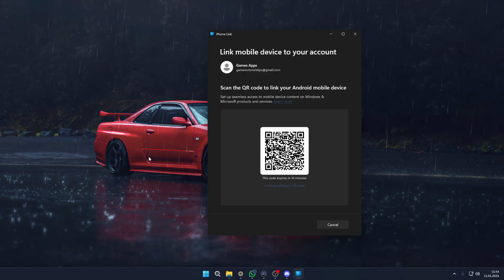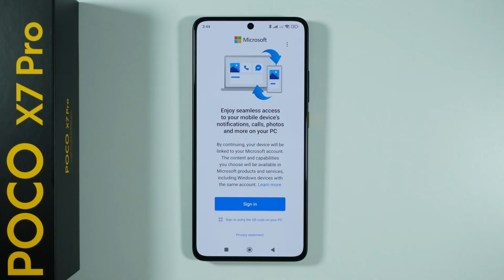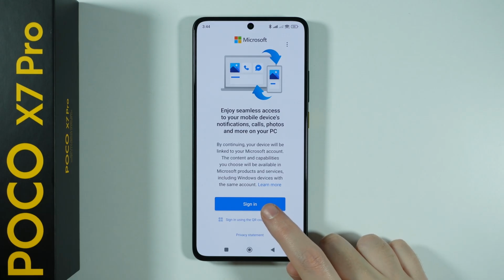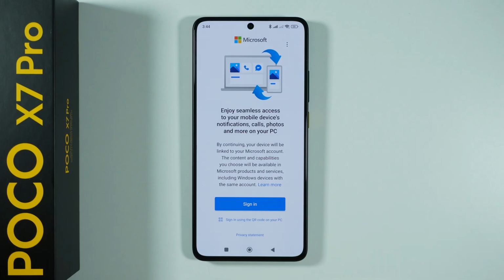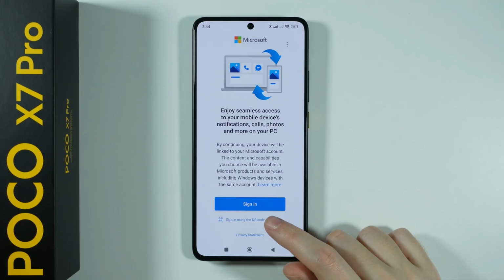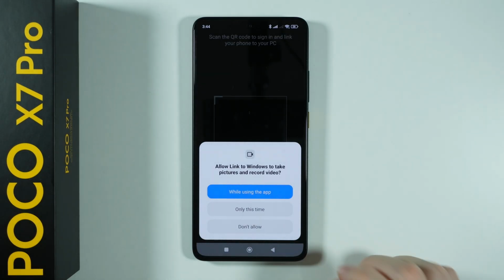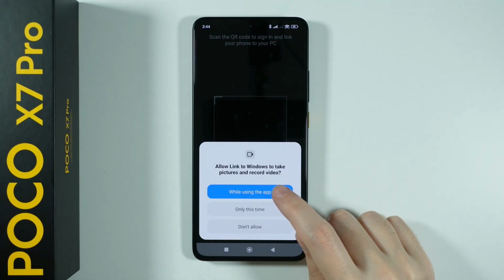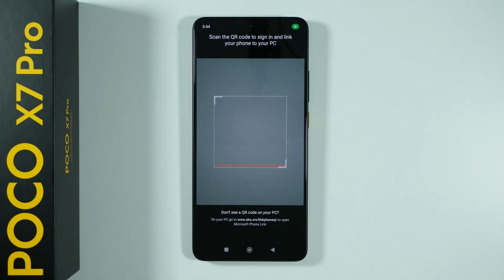So now on your phone, you can choose the option to use the QR code in order to scan. And of course, in case you have issues with scanning the QR code, you can still sign in to your Microsoft account and then proceed with the instructions that you will see on the screen. But in this case, I'm gonna use the QR code simply because it is much easier to do so. So let's enable this option and then let's allow the app to use the camera. And now we need to scan the QR code.